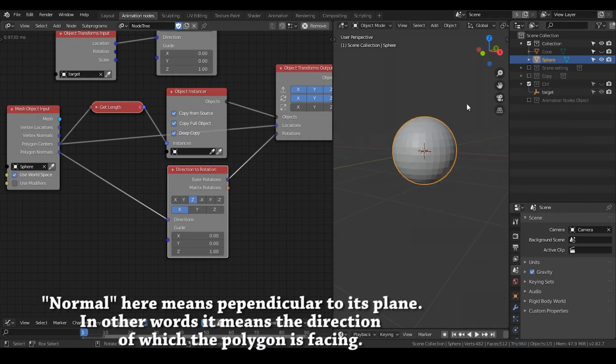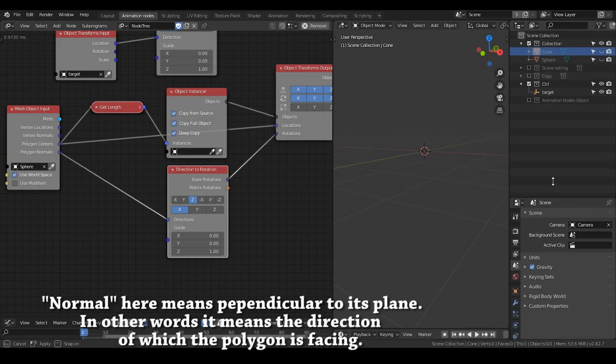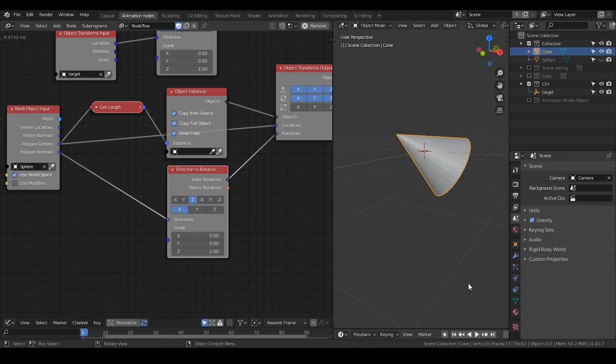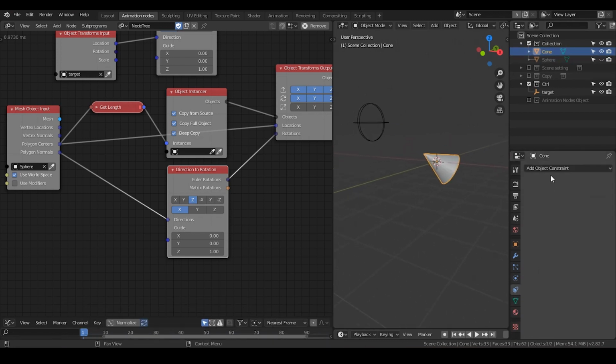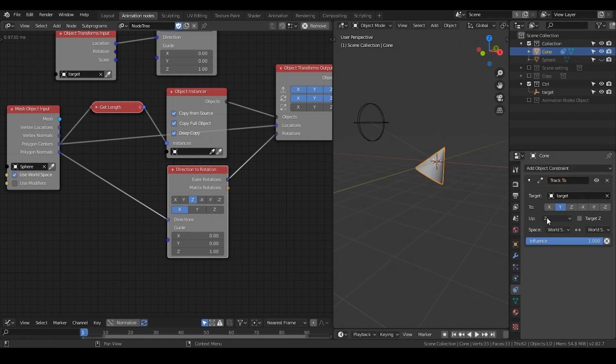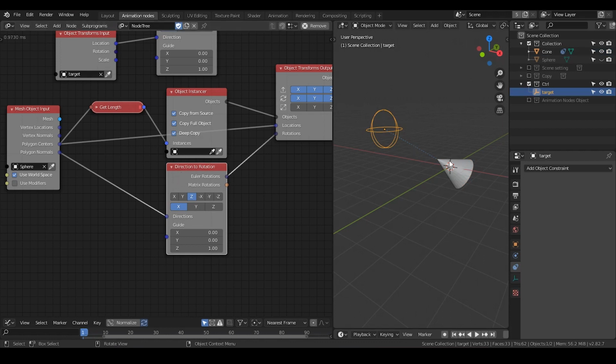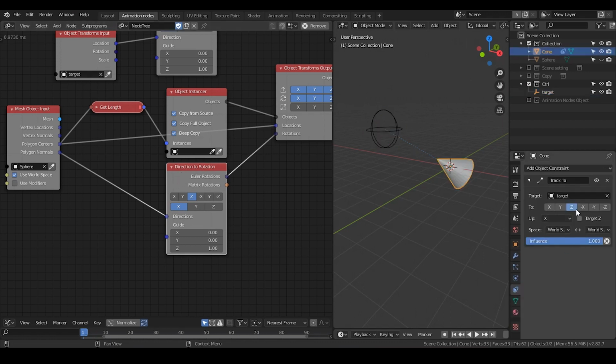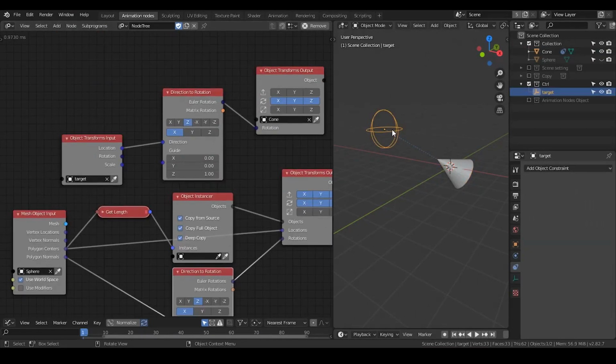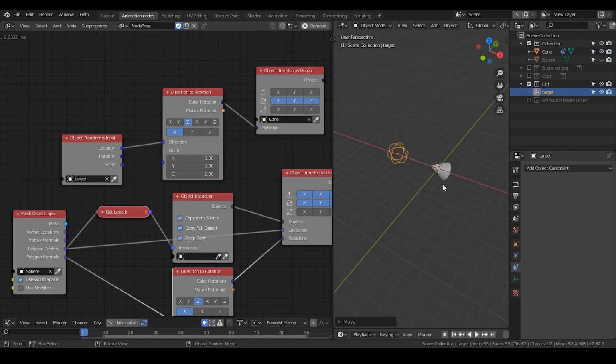After this moment, you might think this direction to rotation function is comparable to the constraint called Track To. In this Track To, if I select the target, you can see it's basically doing the same thing as what we have been doing with the direction to rotation node. And it's basically the same setting. You have a To Z and up X, the same settings as we are doing here, and you can move our target, and they work basically the same.